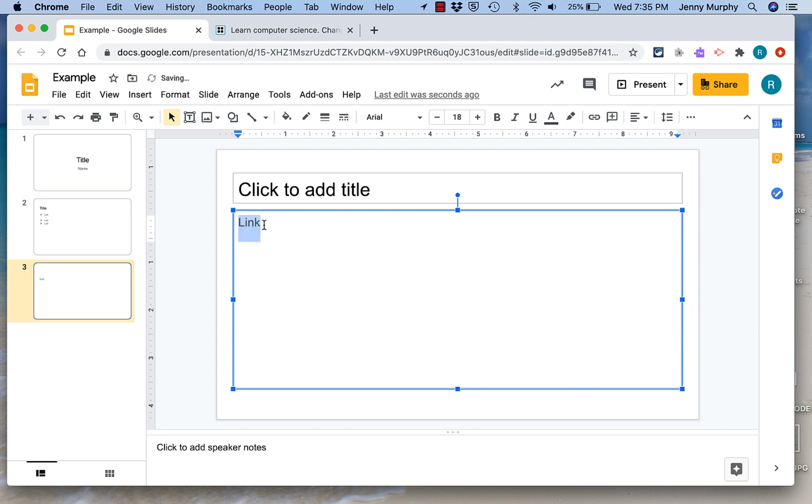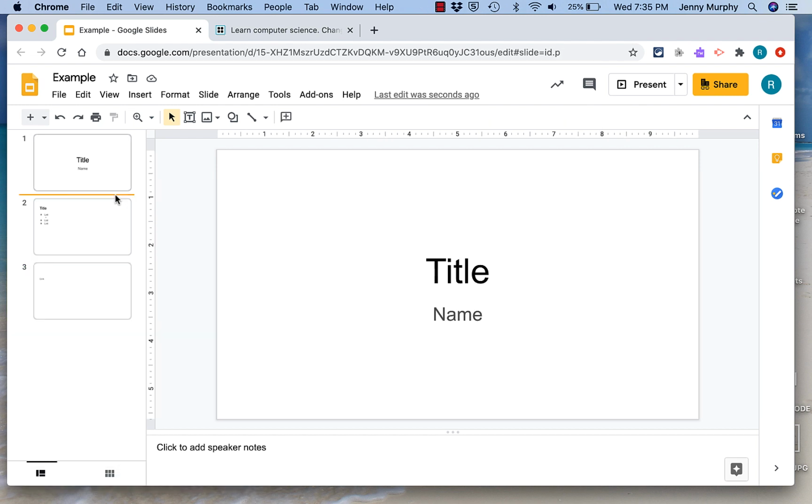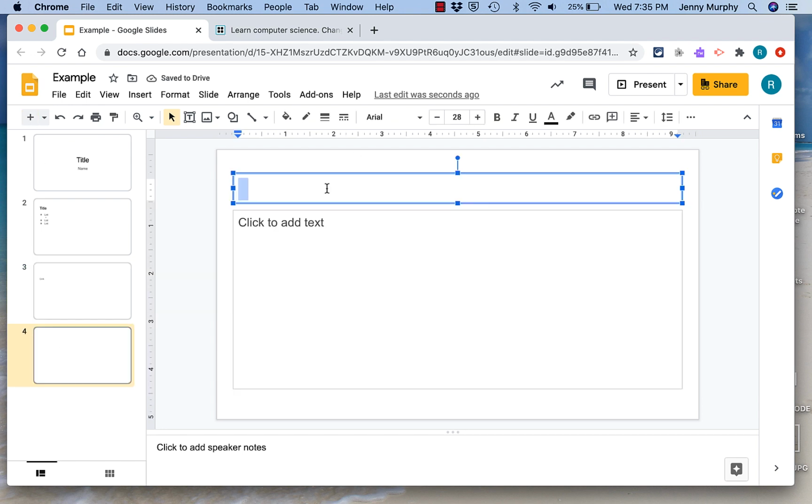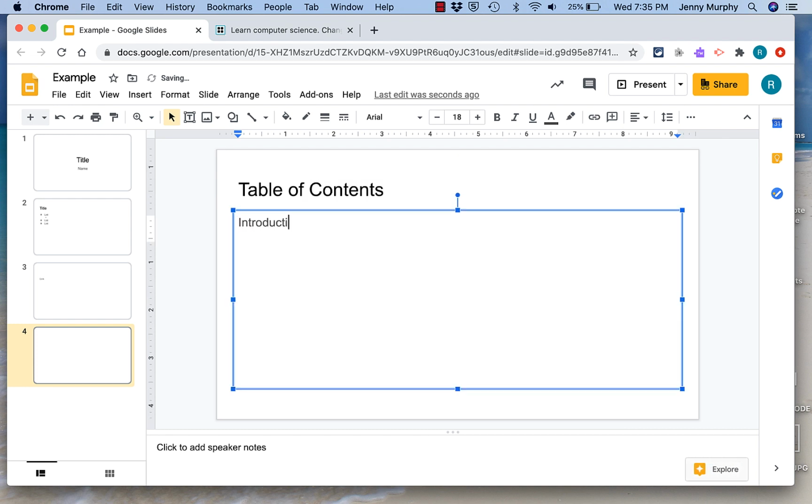The other kind of link that you can make in a slideshow is to link to other slides in the presentation. And this is helpful sometimes if you have a really long slideshow and you want to create a table of contents slide. So you could click and create a table of contents, and then you could have an introduction slide, let's say, and then another slide, just call these like this.